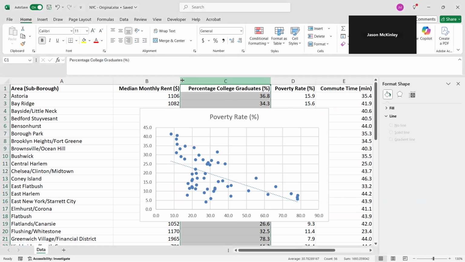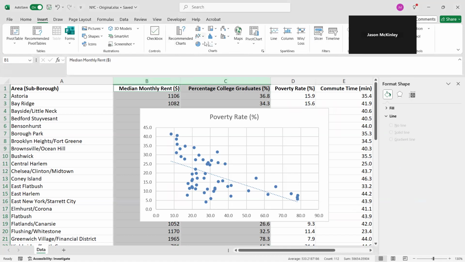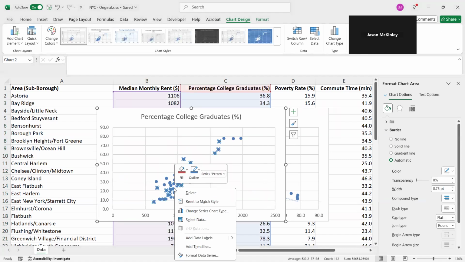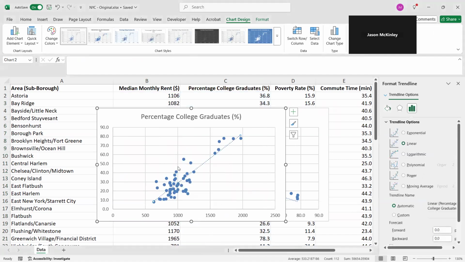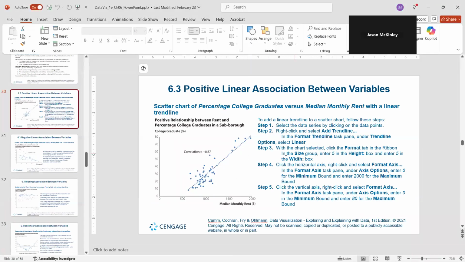I'm wondering if percent graduate has to do with how much rent you can afford. So insert, ooh, look at this, a very positive correlation. I'm going to add my trend line. Yes, as graduation rates go up, so does the amount of rent a person can afford. Now, these are all good examples of negative and positively correlated.